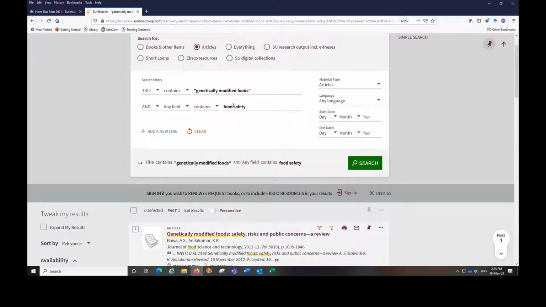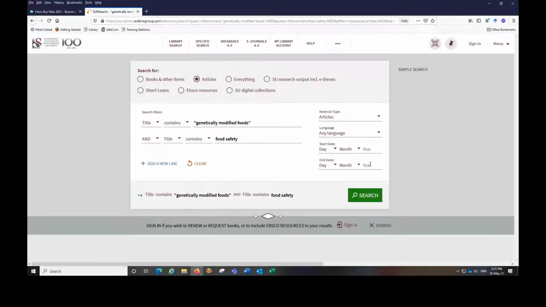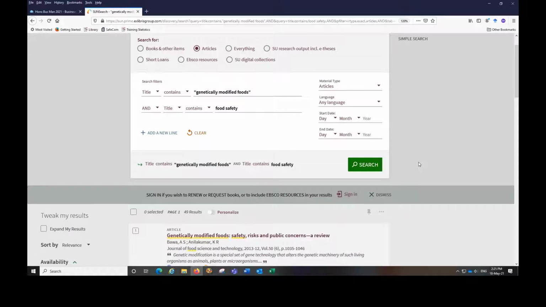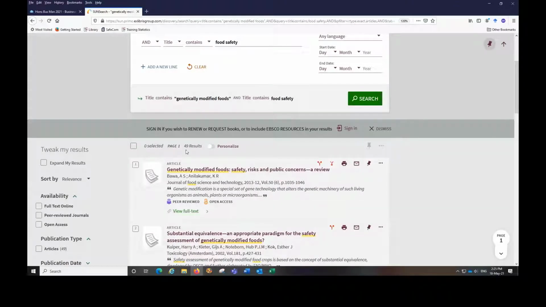So now I can decide, all right, this food safety concept is also very important for me, and I also want to limit that to be only in the title and not anywhere else. And click on search again, and now we are down to 49. So you can immediately see how you limit your results by just using the functionality of the search engine here.